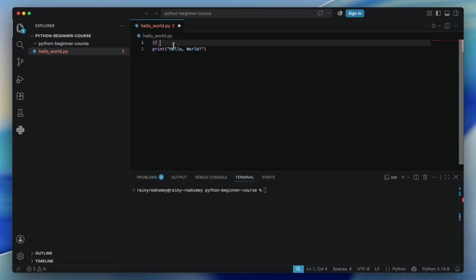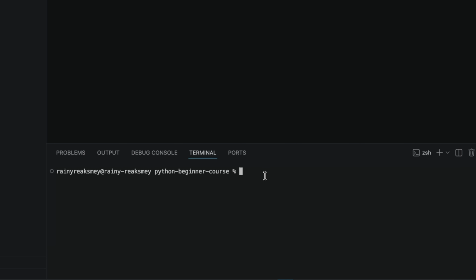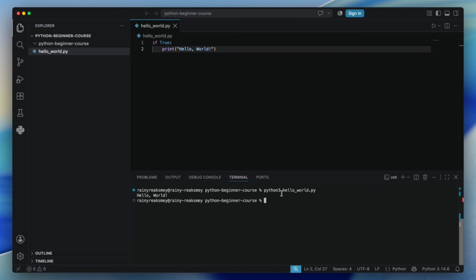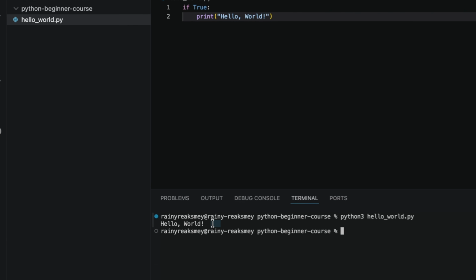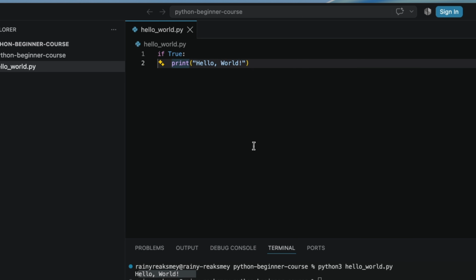Now add if True above the print statement. Indent print with 4 spaces, so it belongs to the if block. With correct indentation, the program runs and prints hello world.